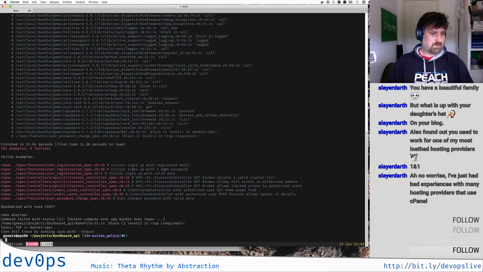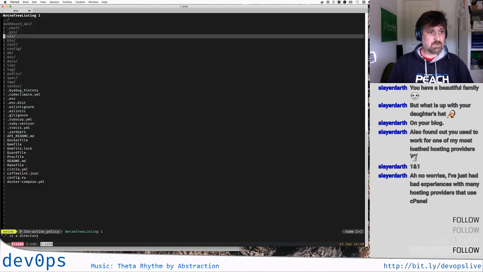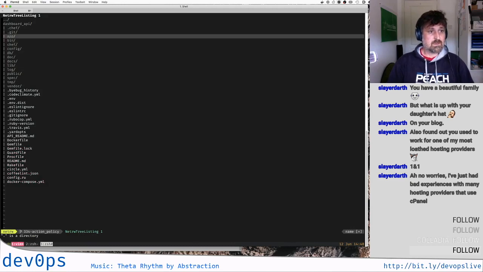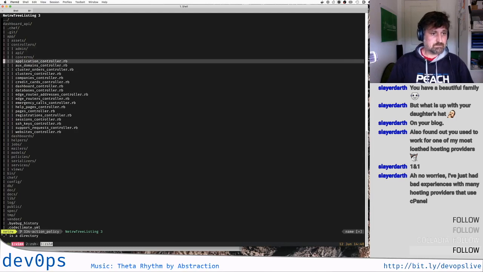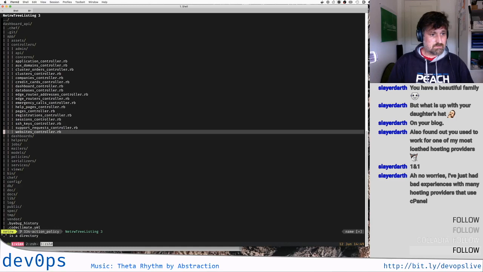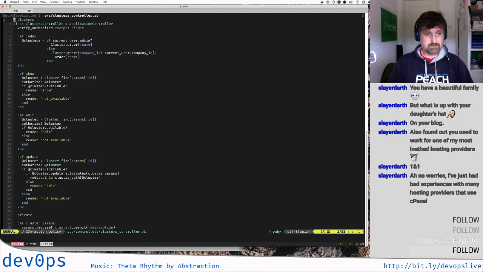However, I'm not going to do that today, because it doesn't add a lot of value, or it's not too entertaining to do this on stream. Maybe I'll just show you a short glimpse of the results. So that's how things look when you are using action policy. Let's go into the clusters controller. I guess that's pretty simple.